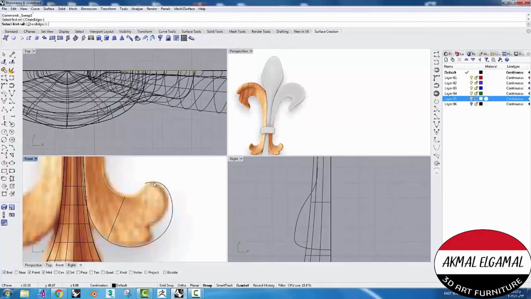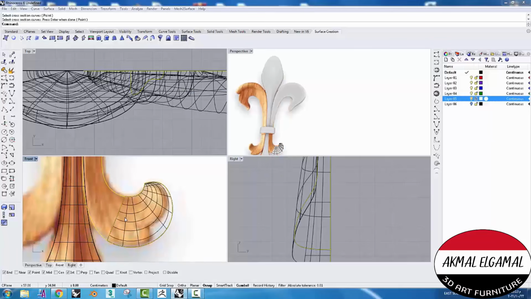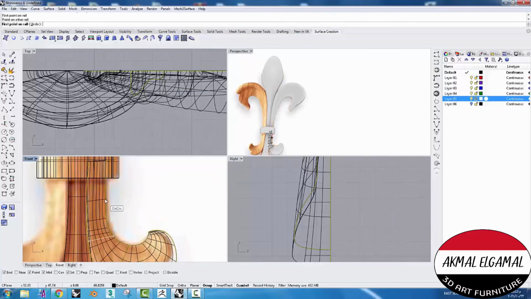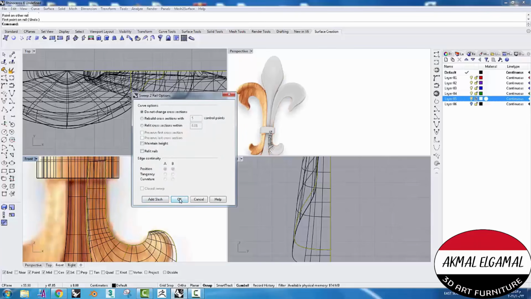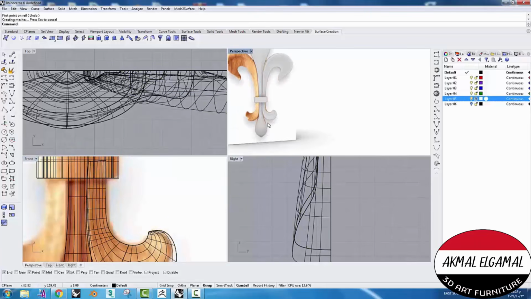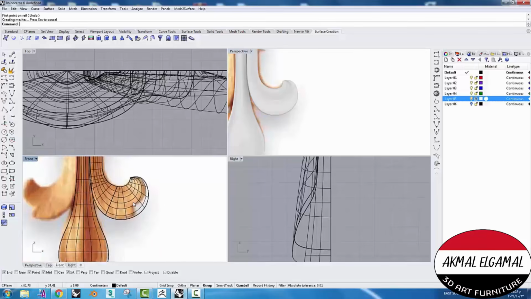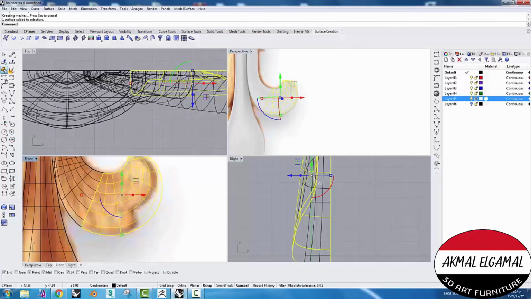Make sweep 2 rails. Make sweep 2 rails. Use add slash. Select surface and join it.